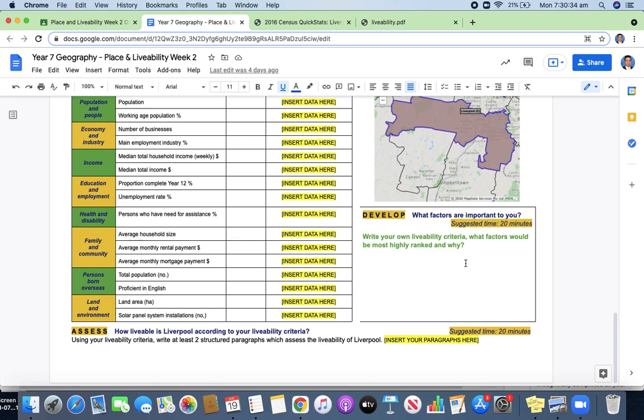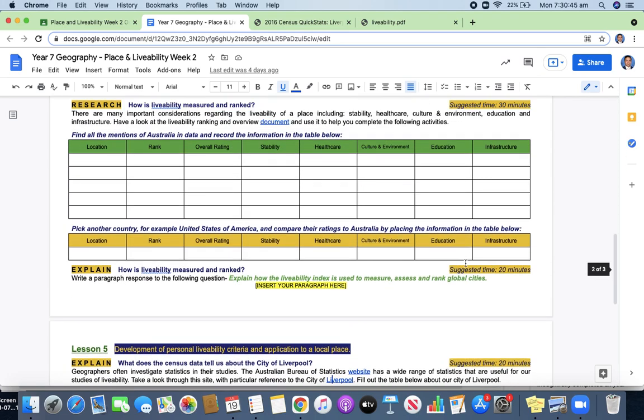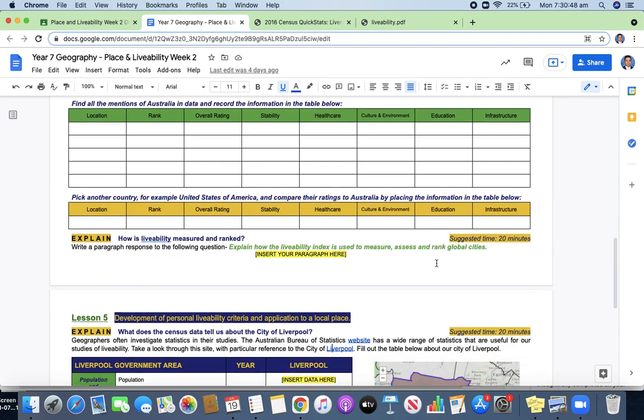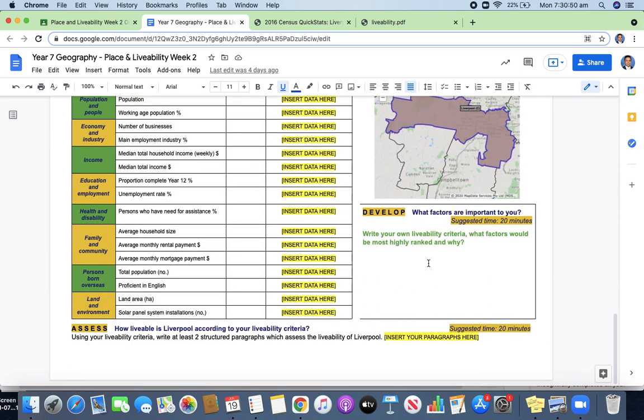And on the side here, I want you to write your own livability criteria. What factors would be mostly highly ranked and why? So above there we had stability, healthcare, culture, environment, education, and infrastructure. Maybe for you it might be infrastructure, but specifically what infrastructure is important to you. Some of you might find a shopping center more important. Some of you might find the environment more important, so you would want more parks and more soccer fields, okay, or cleaner beaches, etc. So give me your own livability criteria and what factors would be most highly ranked and why.